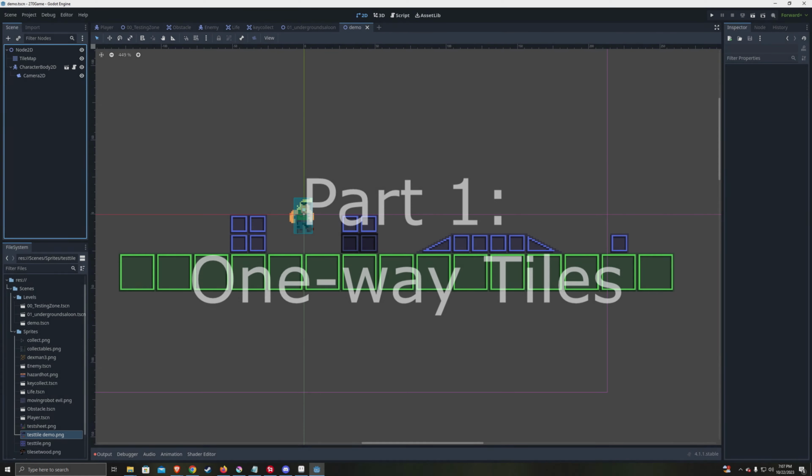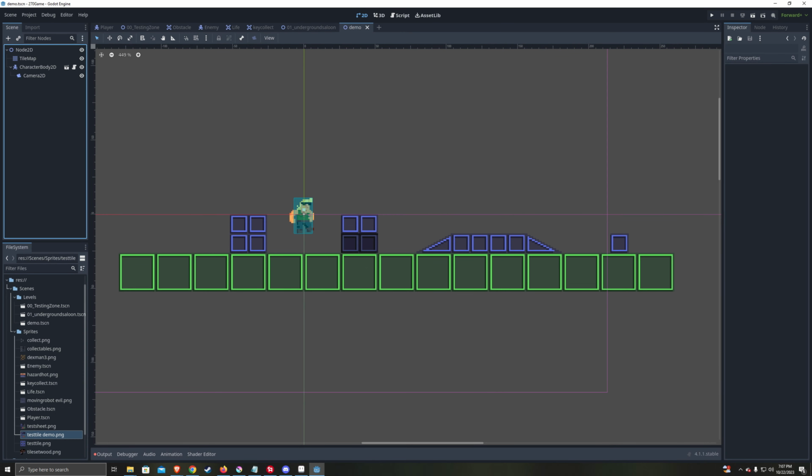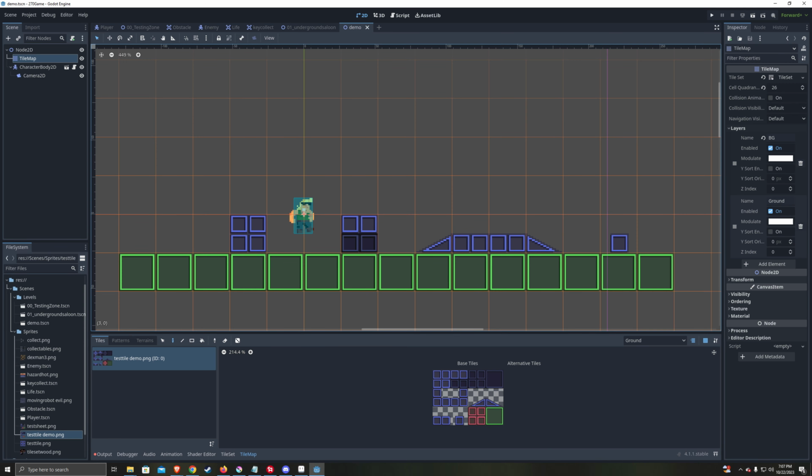Here I'm going to be showing you all some extra collision options that you can do for your tile sets to help give your levels more depth. So if we go in tile map, I'm going to first show you how to do one-way tiles.